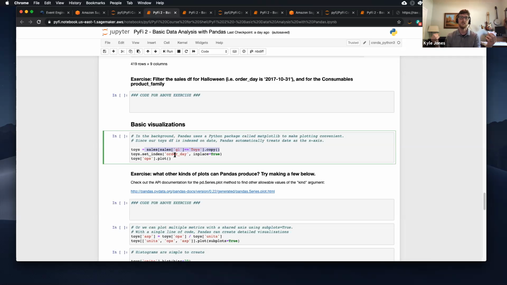the .loc is location. It's telling it to look row by row. So in order to avoid that issue, we're going to use .copy, which says, I don't want to just reference back to the original data set. I want a new copy so that they're completely distinct. And now whatever I do to my toys data set doesn't affect sales, or what I do in my sales data set doesn't affect toys. It's just a way to separate that out.